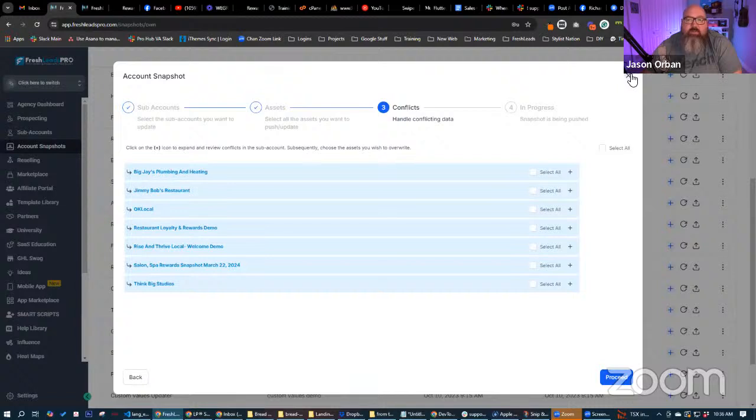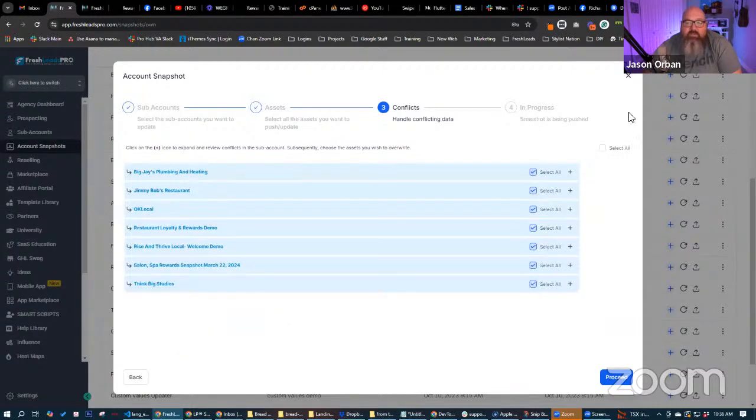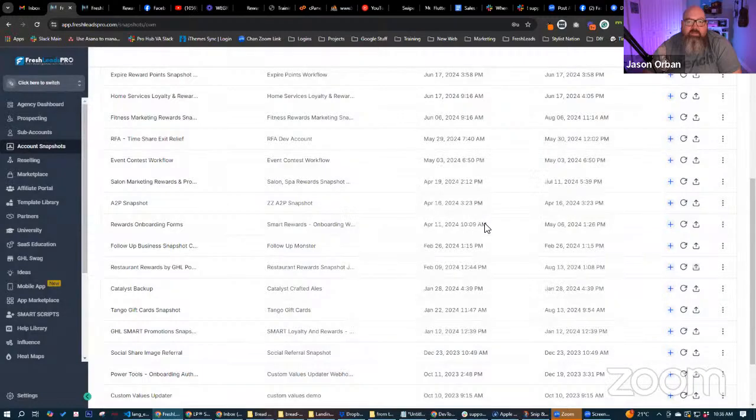And that's why it makes it more powerful to create the master one, because then we can update a bunch of our sub accounts all at the same time, rather than having to go through and update sub accounts individually. Okay, so then we just hit proceed, and then it would update those sub accounts with any changes we had made in our master snapshot.